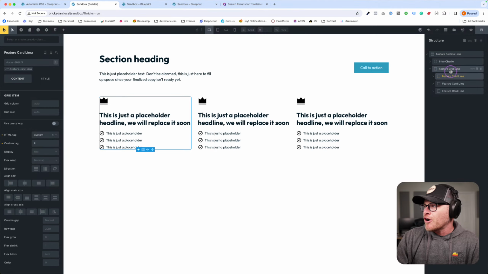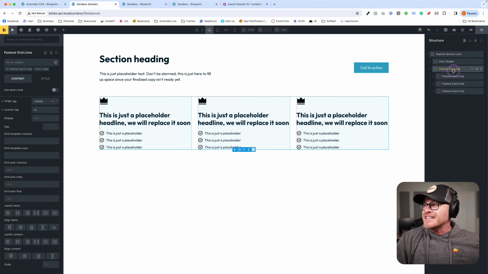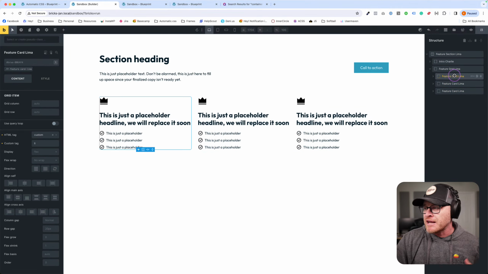So if we look at this card right here, feature grid. So obviously feature grid Lima is a block of its own. And this is a block that does not have any element children. There are no elements that are children of this block. There are only other blocks that are children of this block. So that's a block, right?